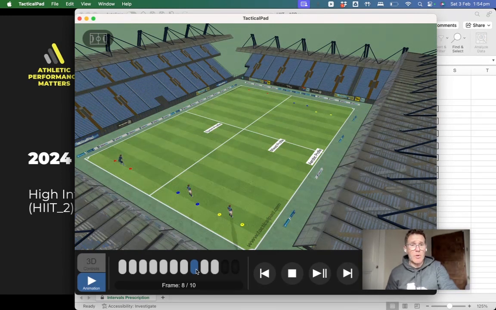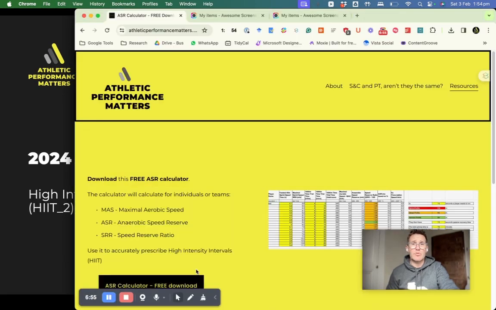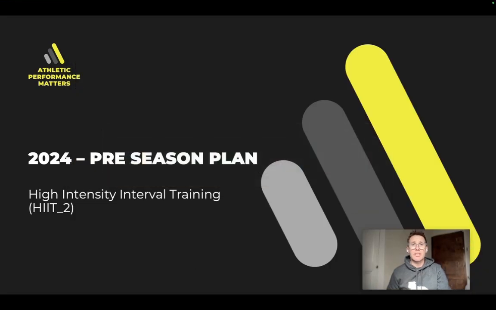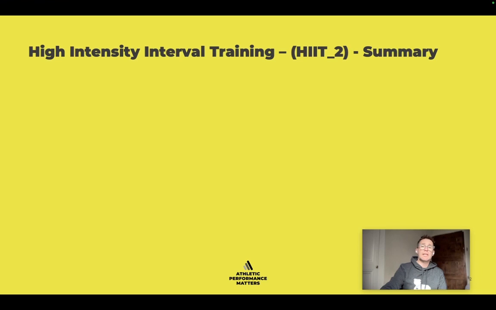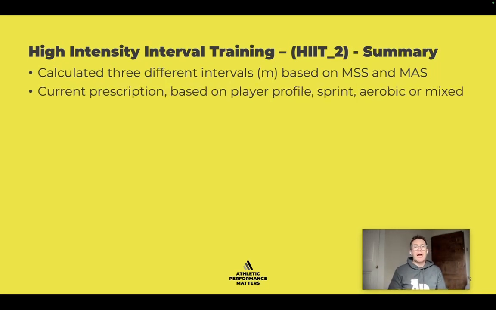So that's it. That's how I would use the spreadsheet to effectively prescribe the high intensity intervals. Okay. In summary, you will have calculated 3 different intervals based on the player's maximal sprint speed and their maximal aerobic speed, and you'll end up with the 3 different intervals based on the player's profile, which will either be a sprint profile, aerobic profile, or a mixed profile. Which is better? Just different.